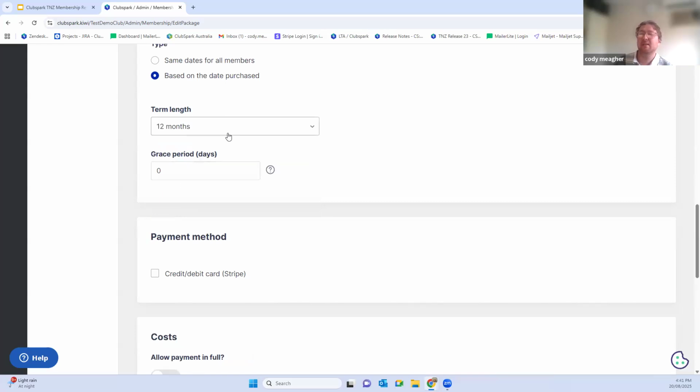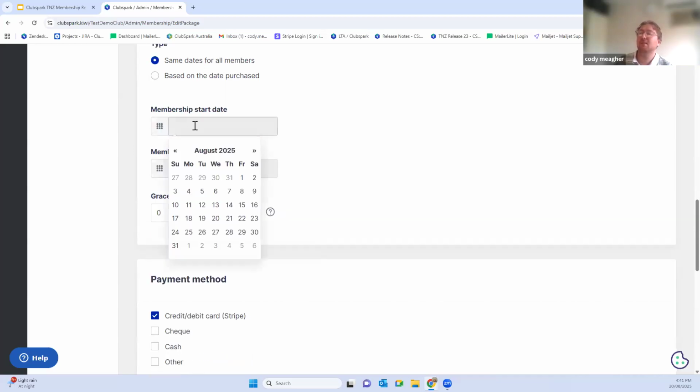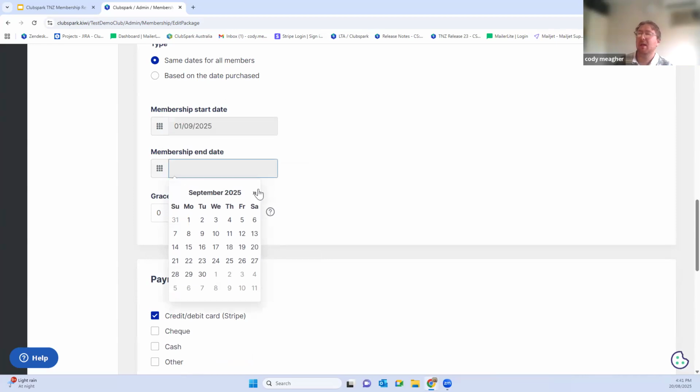But you could select the date. With the date of purchase, they would need to select credit card because they need to sign up with their card and then they pay monthly. With the same date, you might have everyone for next season starting on the 1st of September and they expire on the 31st of August in the following year.